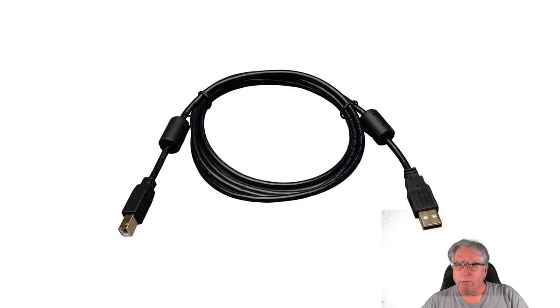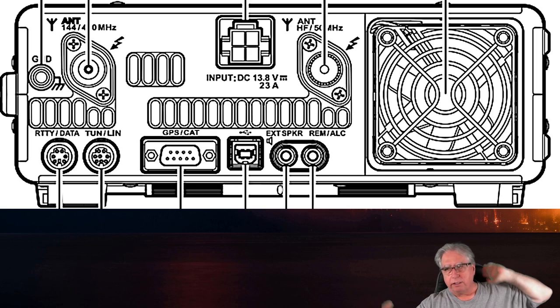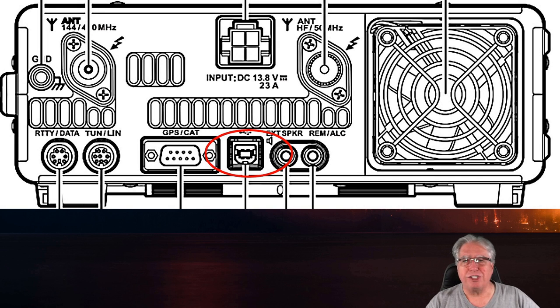Anyway, the most popular radio that most guys are out there spending their money on right now is the 991. And this happens to be a little picture of the back side of the 991. It's got all sorts of plugins and all sorts of stuff on it. It's got RTTY and digital, the tune adapter, linear adapter, stuff for GPS. And also CAT, you can do direct CAT control through that interface there. But the key to this is what I've got circled right up there. That, my friend, is the USB connection. Standard USB, just like something coming off of a printer, okay?